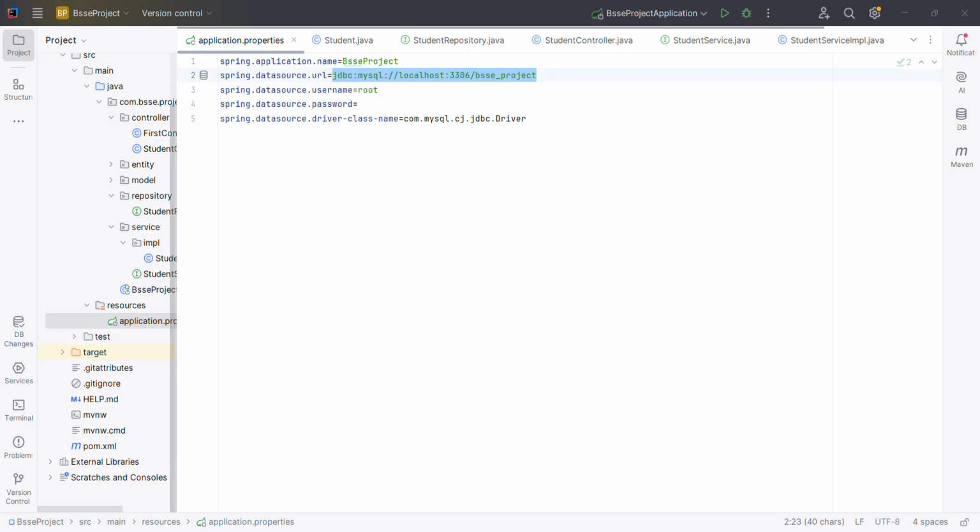Okay, same, spring.datasource.username is root, and spring.datasource.password is equal to empty. You just keep it empty, and then spring.datasource.driver-class-name. We are going to use this driver. You don't need to remember it, but you should know that we are going to use the CJ MySQL driver.